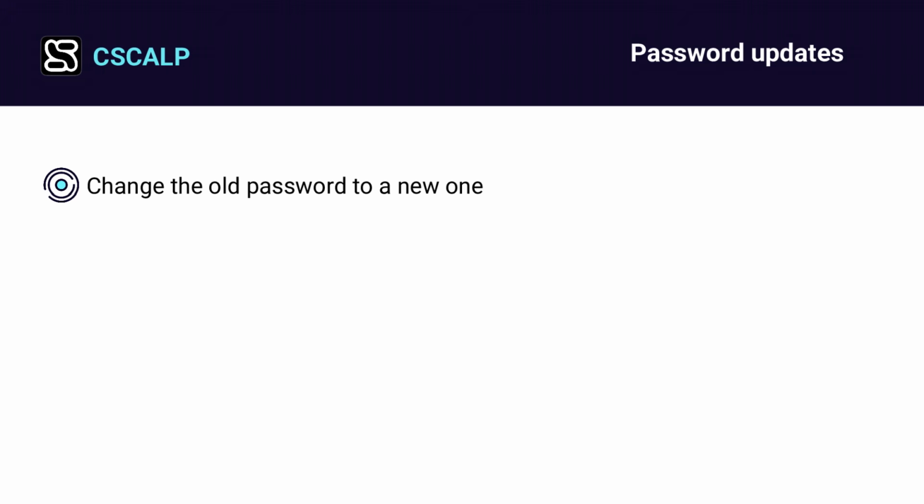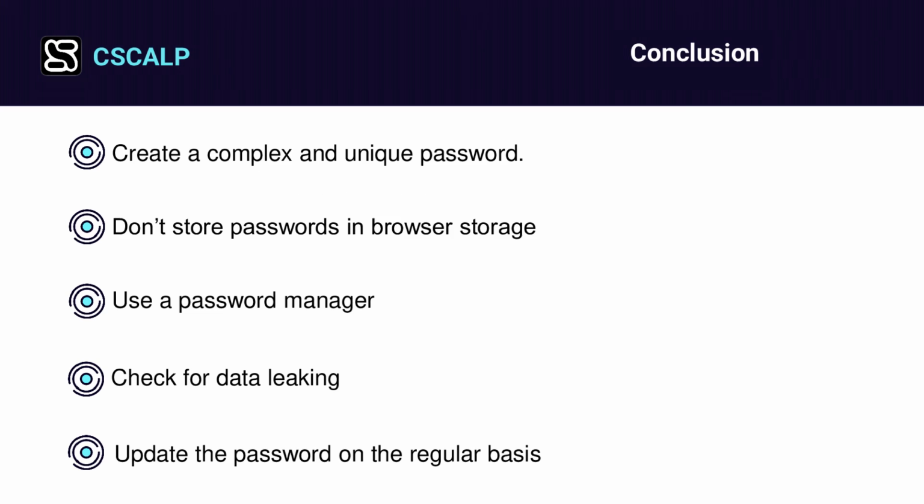Password updates. One last rule is to update your passwords. If your password is already quite old, then you should change it. Changing your passwords on a regular basis helps you to reduce the chances of your password being stolen. However, many companies consider this method as outdated, but we still feel the need to use it.